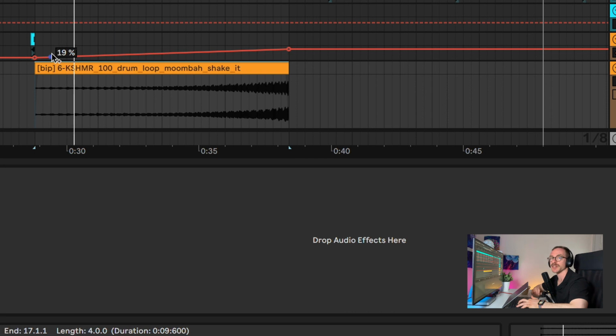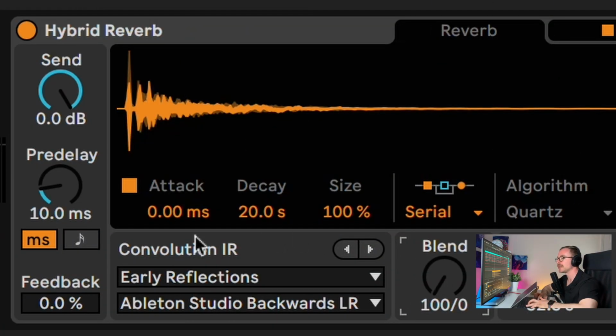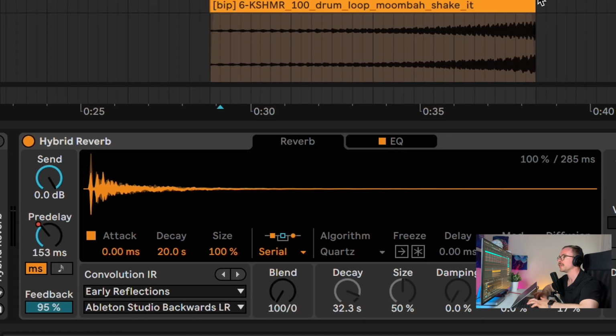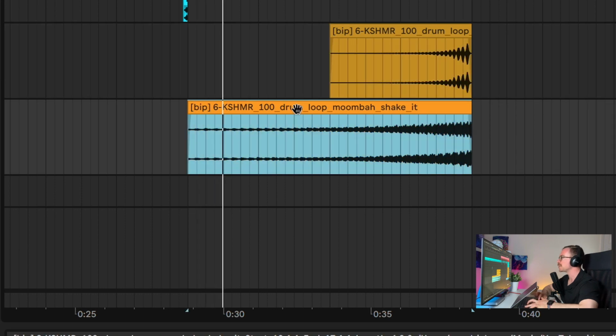So then we can reverse the sample to create the riser. There's another really cool technique that we can use with this sample. Let's turn the blend knob to the left, so we're using only the convolution section of this reverb. Let's increase the feedback to 95, and let's increase the pre-delay to around 160. Then I want to automate the pre-delay to around 20 milliseconds. Let's reverse the sample and let's play them together.